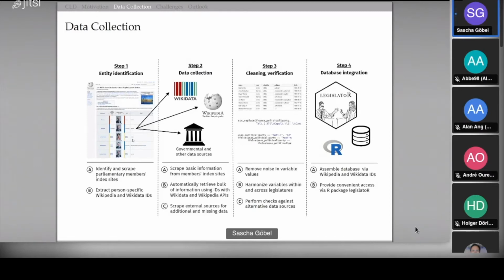For many parliaments, Wikipedia just has a page with all the members of parliament for a specific session. And here we typically collect the links to these members of parliament. From there, we basically crawl this and get the Wikidata ID and the Wikipedia page ID. We use this to then, in a second step, primarily collect data from the Wikidata API. And we do some cleaning and integrate this in one database. So there's a principled, systematic way of collecting this data. It's the same for every country.